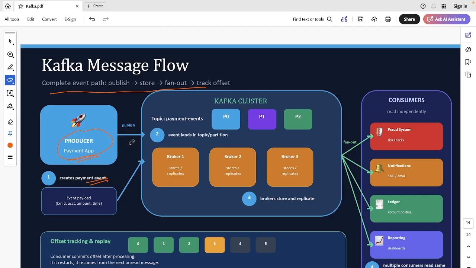Now this event is sent to Kafka. Inside Kafka, the event goes to a topic called payment events. This is step 2. But the topic is not just one simple box. Internally, the topic is divided into multiple partitions. Kafka decides which partition the event should go to, often based on the message key. For example, if the key is the account number, then all the events for the same account number may go to the same partition. This helps preserve the order for that account.